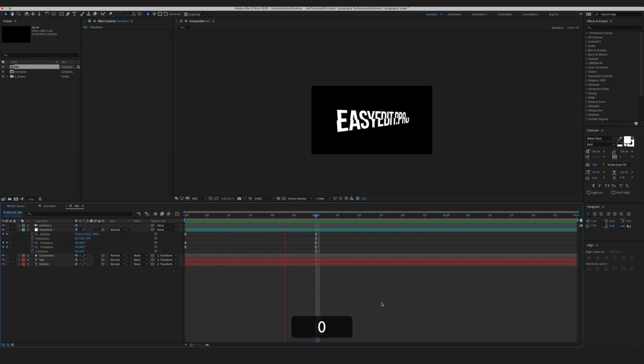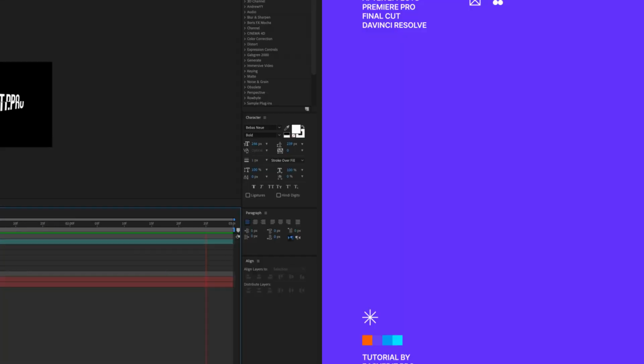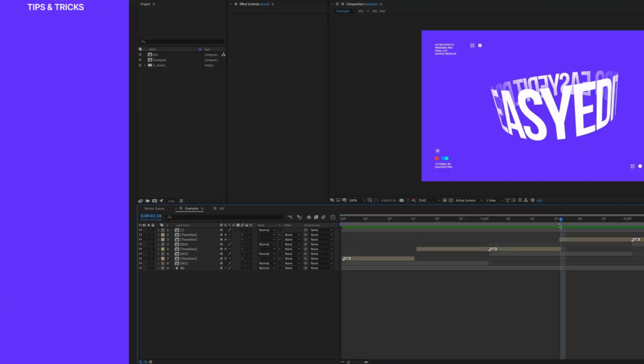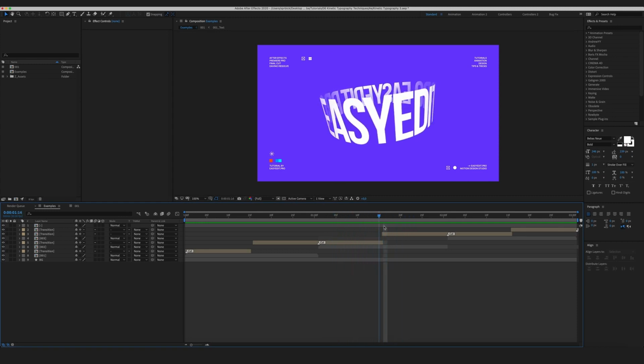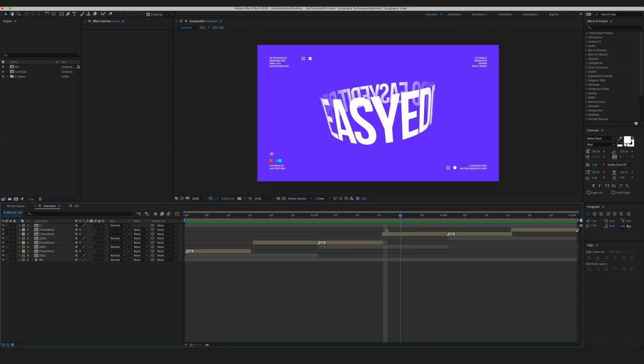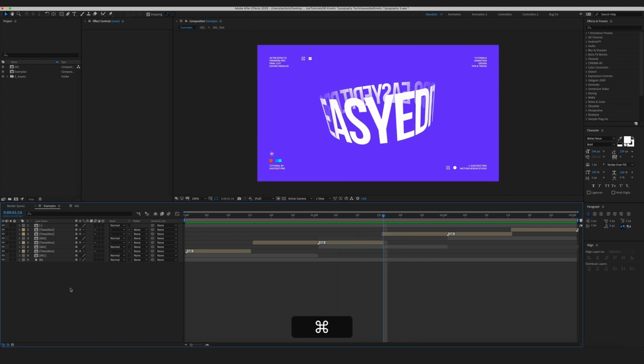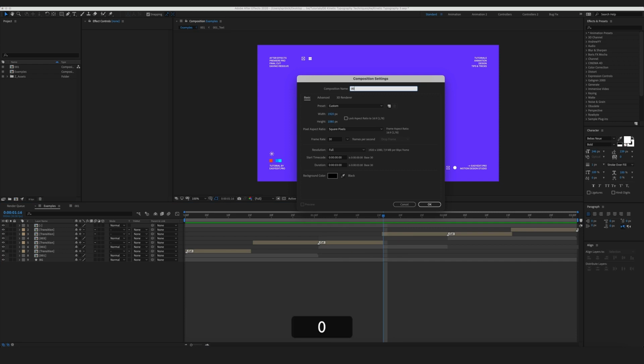Okay, cool. So that's it for the first technique, and let's head on to the next one. Alright, so the second example is this cool rotating cylinder made of text, and let's recreate it. So let's create a new comp. I'm gonna call it 002, 180p, 30 frames per second, 3 seconds long.